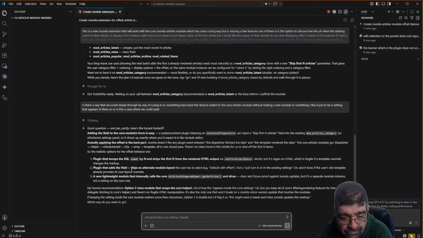Okay. Option 2, a plugin that adds the field plus ships an alternative module layout. The user has to select default with offset, not just turn on the existing settings. Option 3, a new lightweight module that internally calls the core and slices, clean and future-proof against Joomla updates, but it's a separate module instance. You'd lose the appears-inside-the-core-settings aspect, but you keep all core filtering options. But it's also the only one that won't break on a Joomla minor version update that touches the modules. If keeping the setting inside the core module matters more than robustness, option 1 is doable, but I'd flag it as this might need a tweak each time Joomla updates the markup.